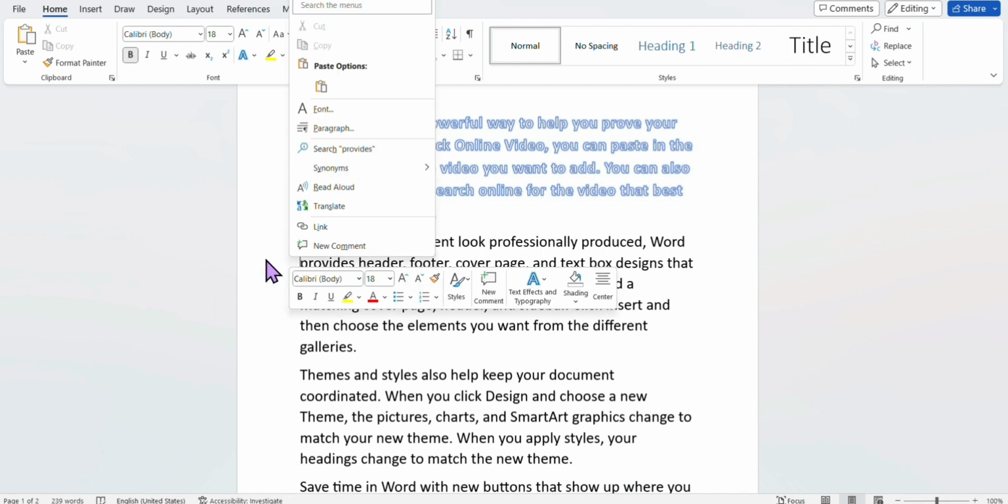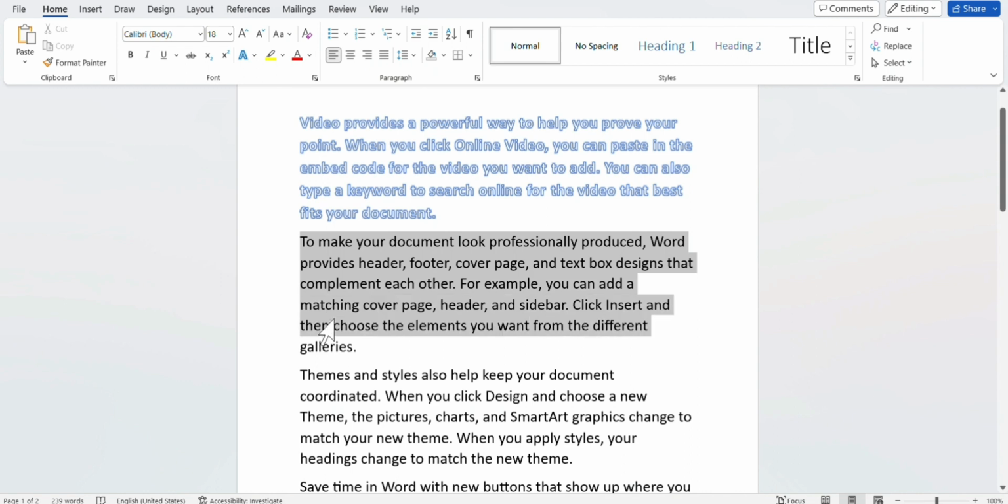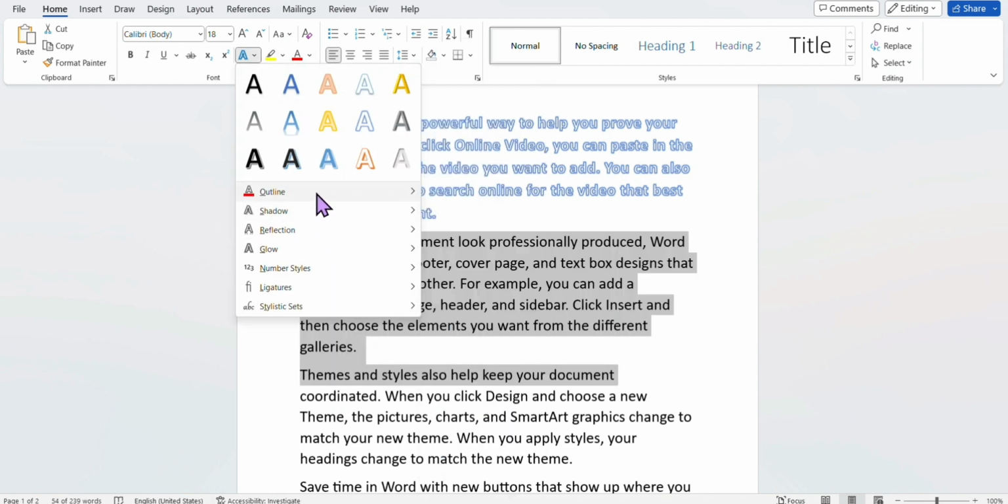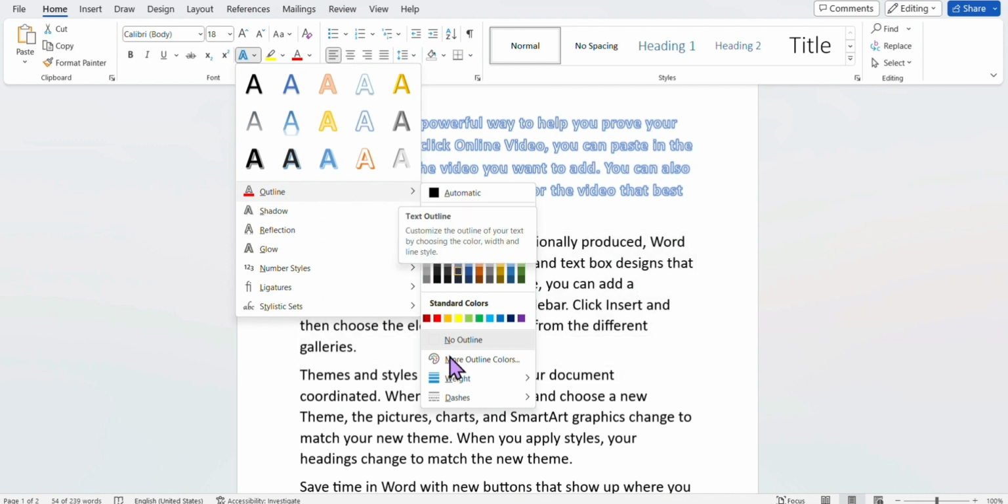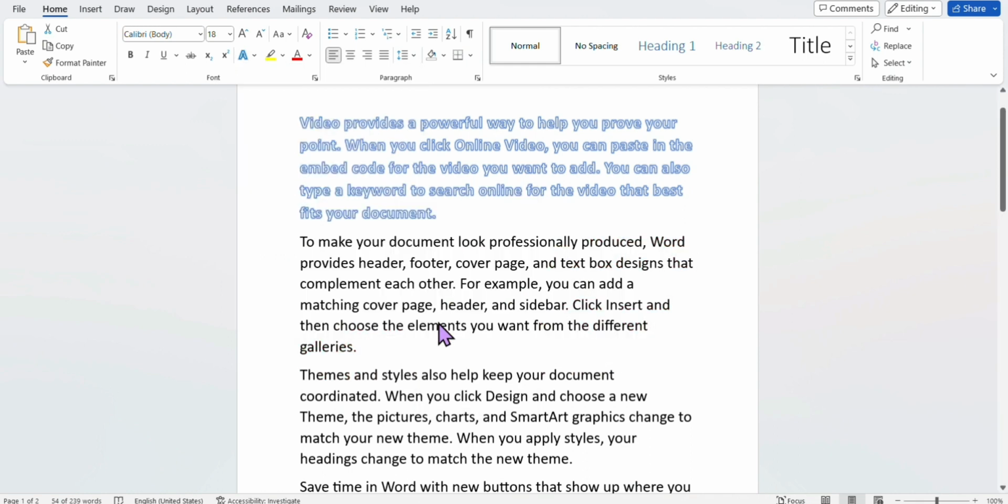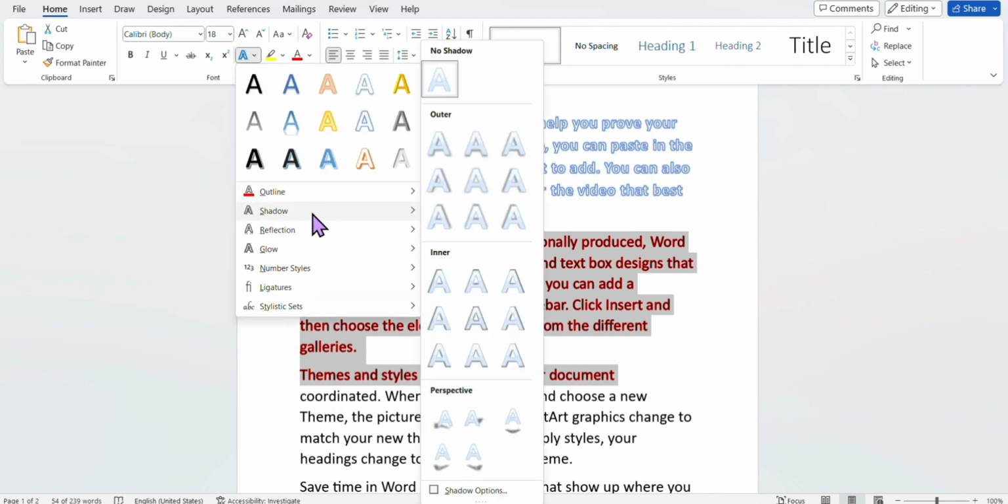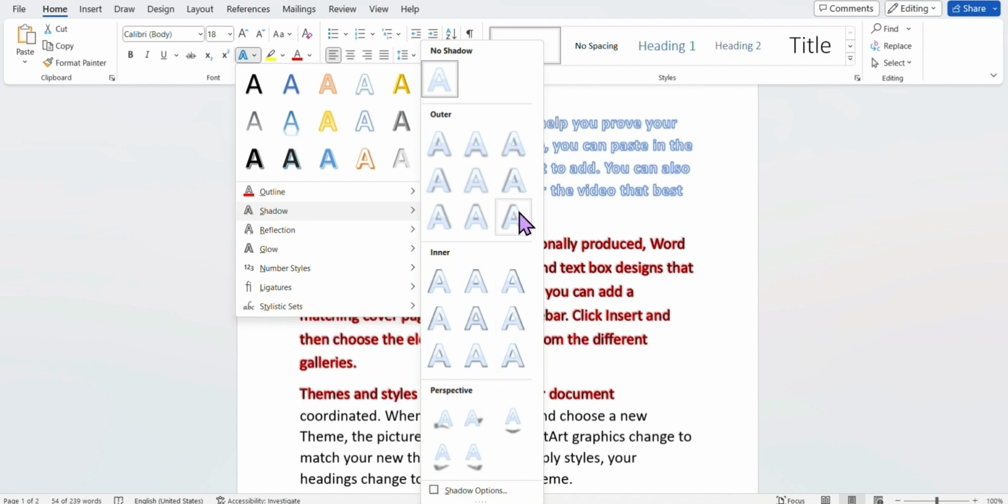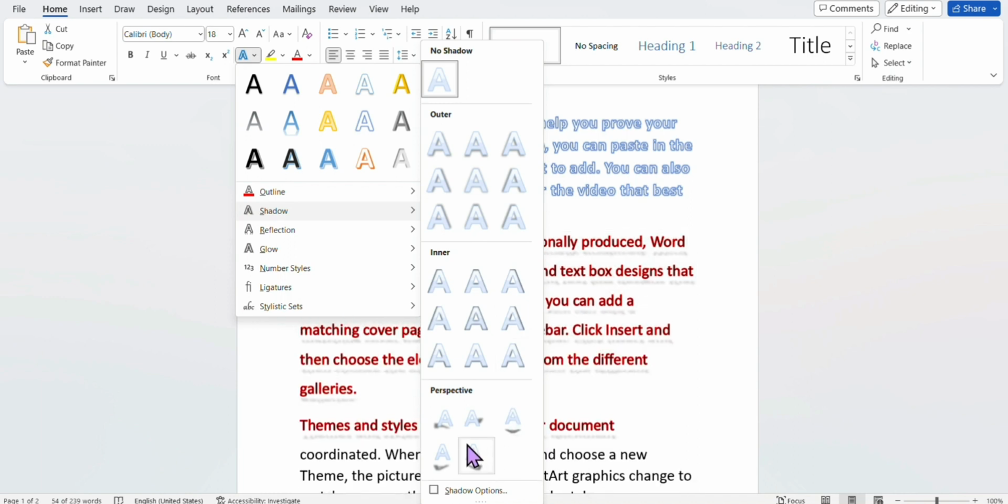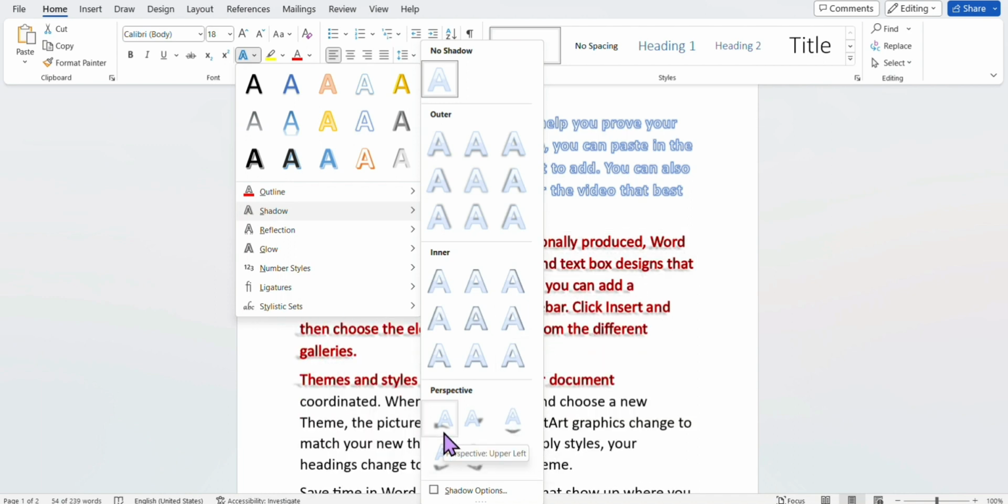Otherwise, here you can see that there is an outline option. You can select any color of your choice for outline. Then you can again go to that option and select shadow. Here you can see outer, inner, perspective. There are many kinds of shadows here. I am going to select a shadow from the perspective section. So in that way you can give a better look to your text.